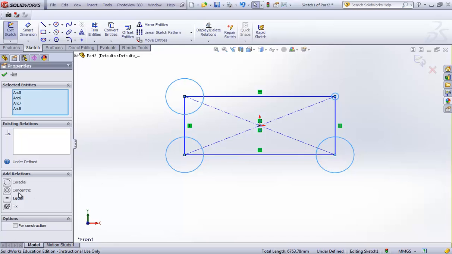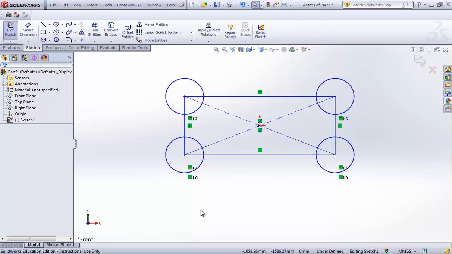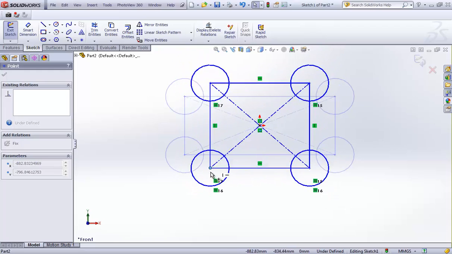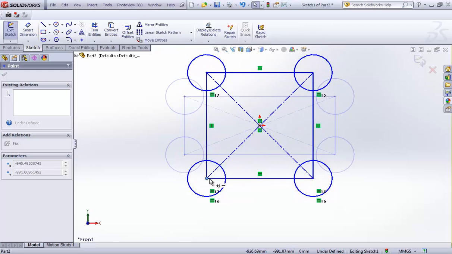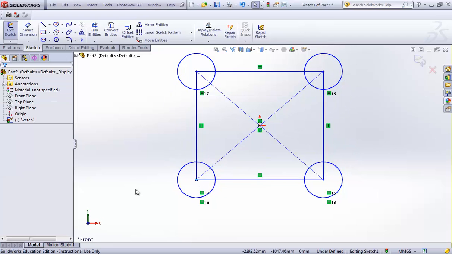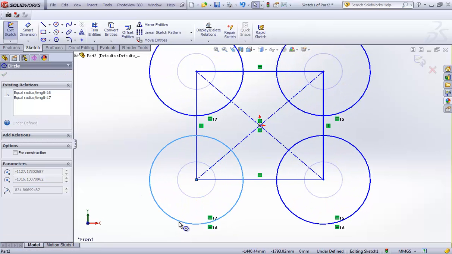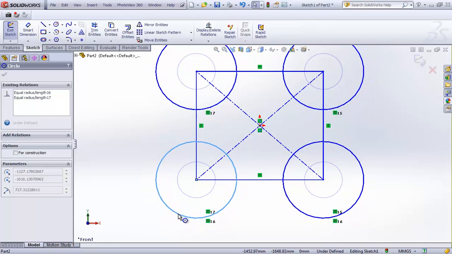I want all of them to be equal. I can apply that relationship there. I want to see what happens when I grab onto the end point of one of these corners of the rectangle. All of them move. Pretty cool. Good effect there. And I want to see what happens when I try and resize this circle. Right, that looks beautiful.